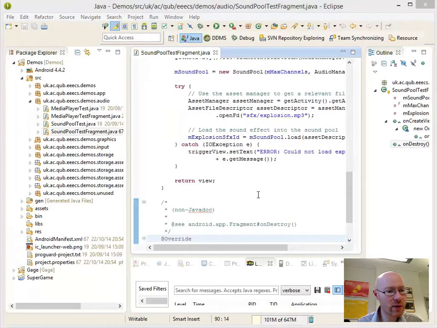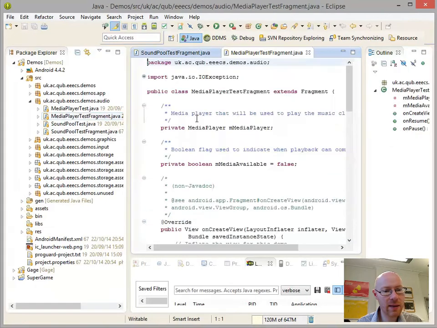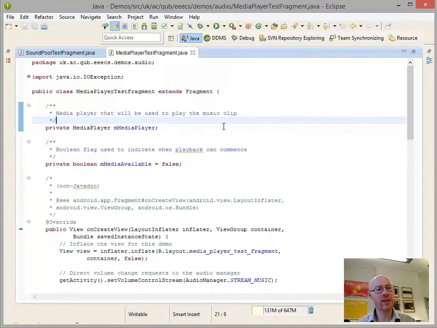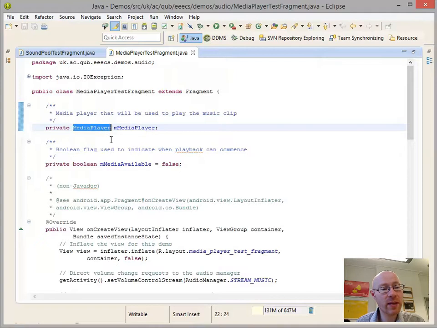Next one we'll have a look at is the media player. This is the one we use for streaming the background music as opposed to triggering the playback of the odd clip. To do that, we're using a media player. A media player is a very capable object that's available within Android. It's used to control the playback of audio, as we're using here, and also video. So you can use it for quite a wide range.